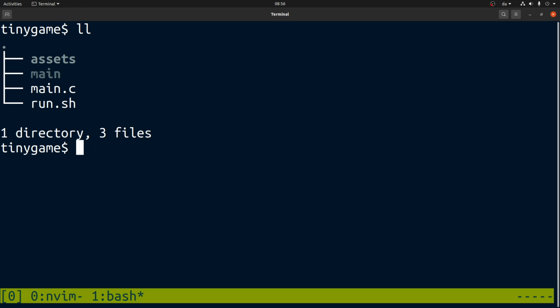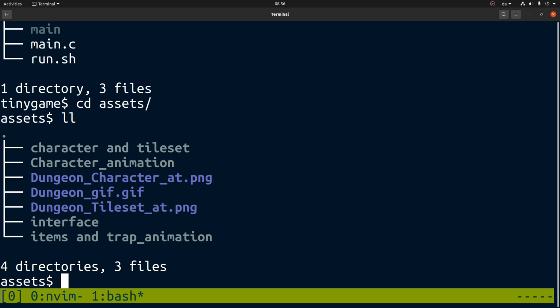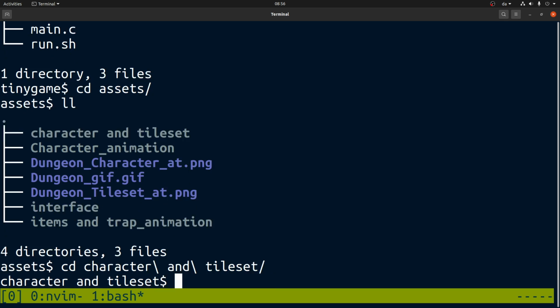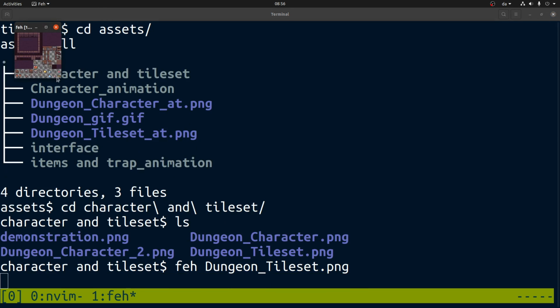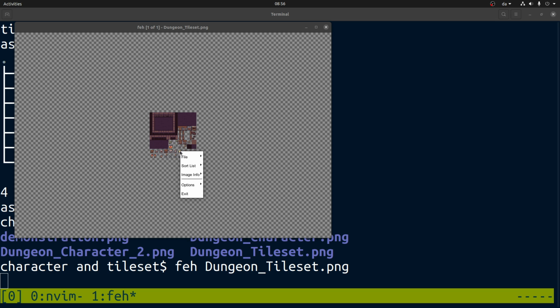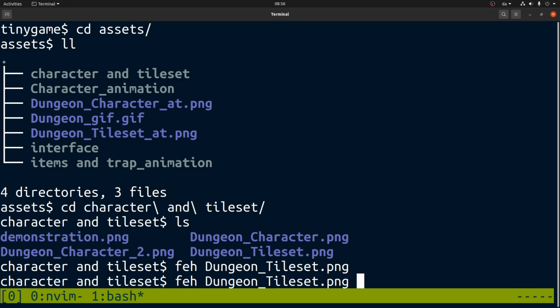As I said, I just Googled something and it gave me this thing. Let's have a look at this character and tileset thing. You can see kind of what it looks like. It's kind of like a dungeon crawler thing. Can we zoom full screen? Oh, I didn't want to do that.